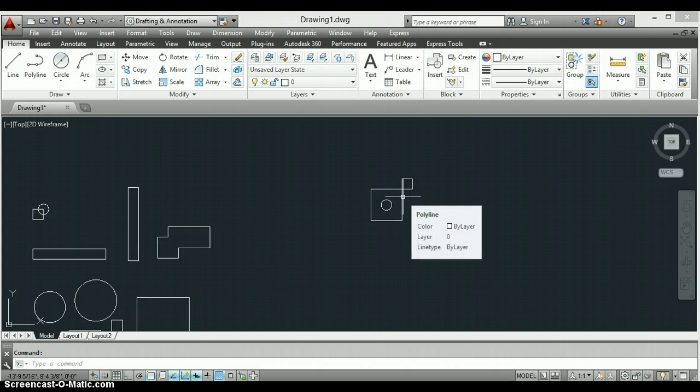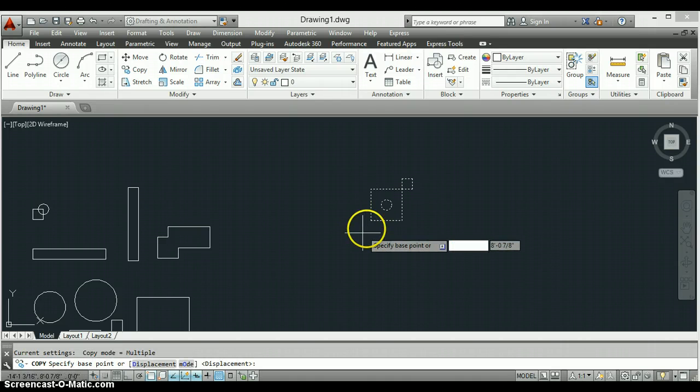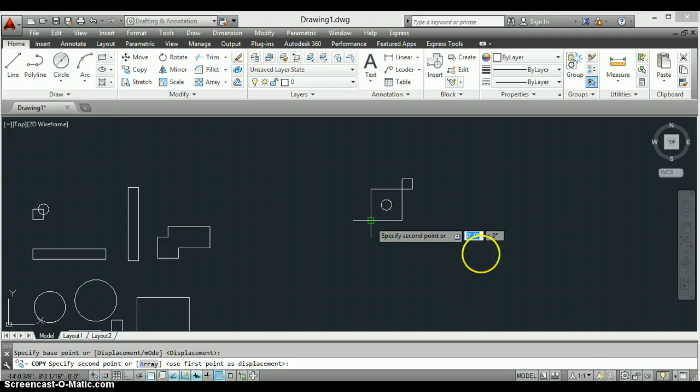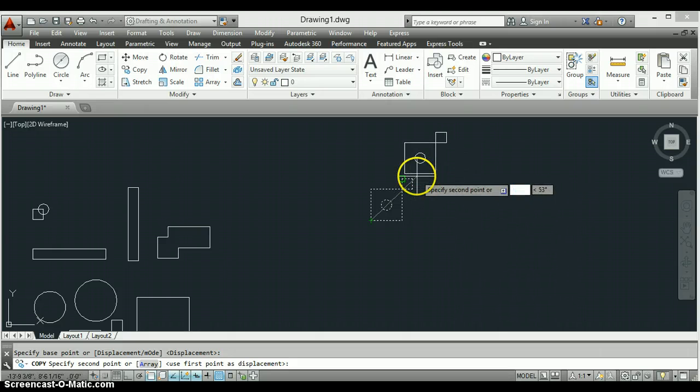Okay, I want to make copies. I could continuously draw, but it's quicker and faster to make a copy of this. So I'm going to click on copy, it's underneath move, select the object, enter. I'm going to choose this base point. Now my copy of this is attached to my cursor. The original is left on the screen.